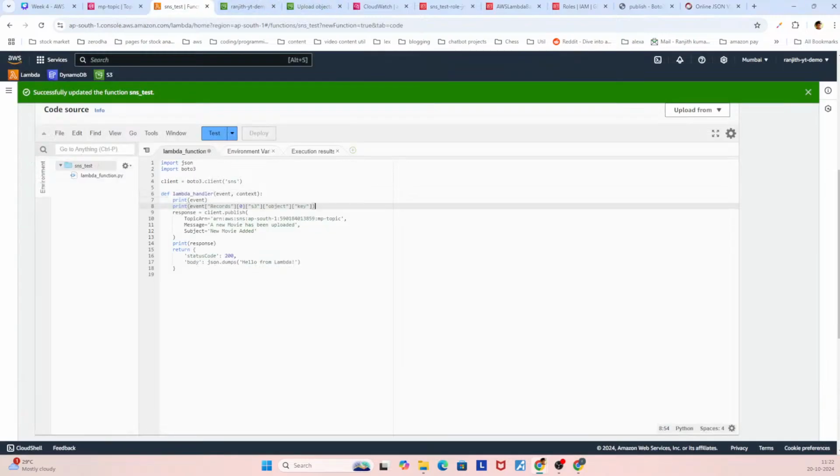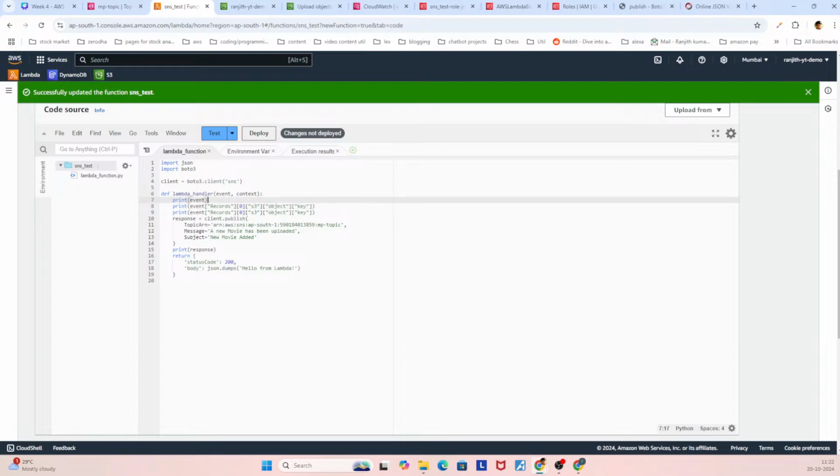So reading the event, this is going to be the event name. Let's save it as an object file path, and this path we can send as the subject as well.